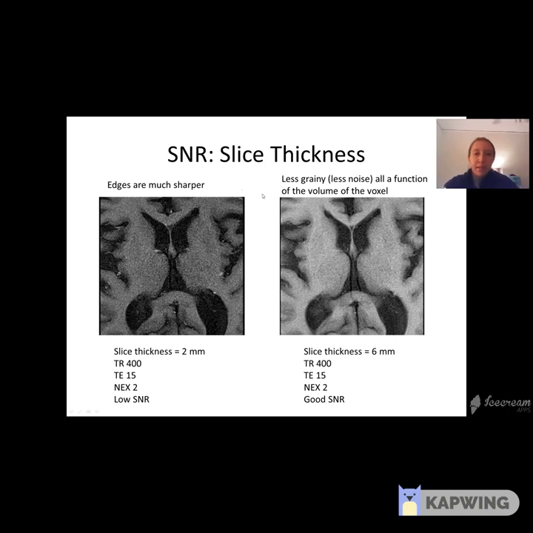Also, slice thickness will affect the SNR, and that's because it has to do with the volume that you're basically defining, the number of protons within that volume. So if you make your slices thicker, you're going to have better SNR.